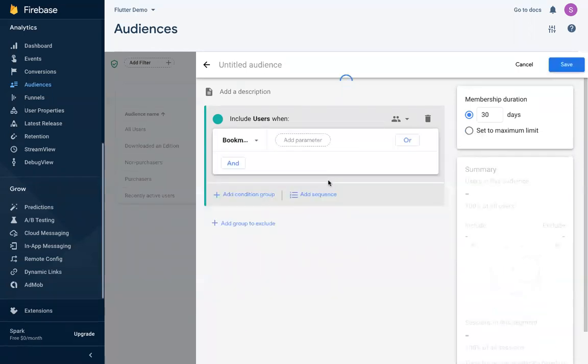So if I select that, it will show me the membership duration. So this is how long I want to keep that segment live for people. So people who've behaved that way in the past 30 days. And this will show me, of my audience of 1,000 people, this is how many people have bookmarked content. So this segment of users who have bookmarked would be 3 people out of 1,000.